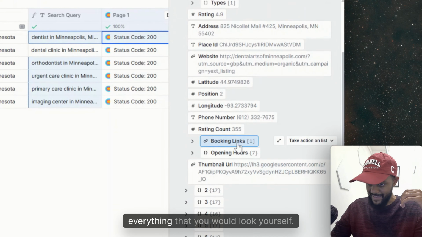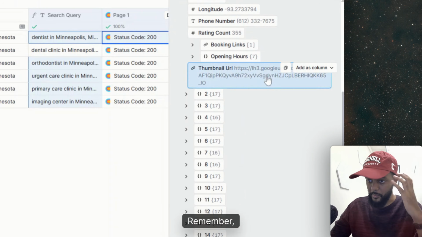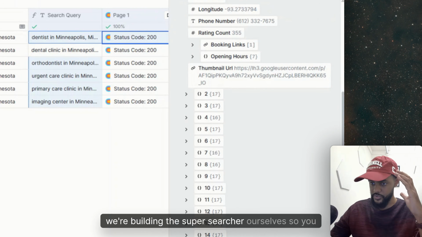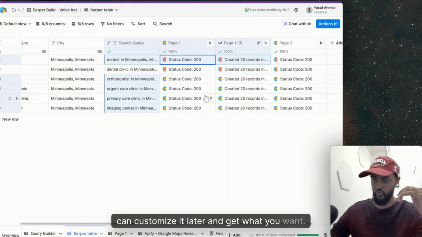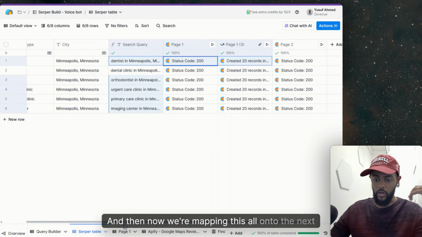Everything that you would look up yourself. Remember, we're building the bot. We're building the super searcher ourselves. So you can customize it later and get what you want. And then now we're mapping this all onto the next table, so we can jump in on page 1.